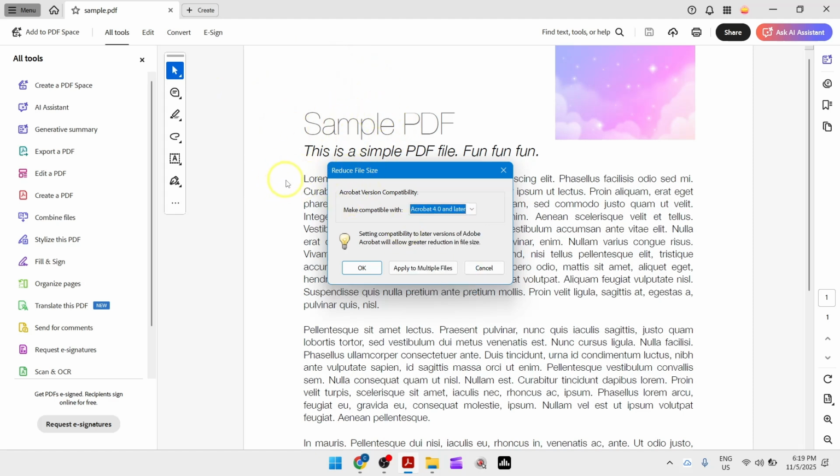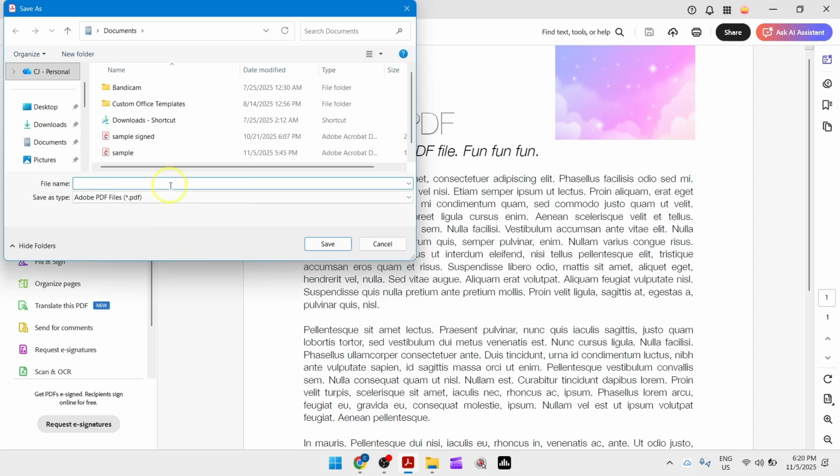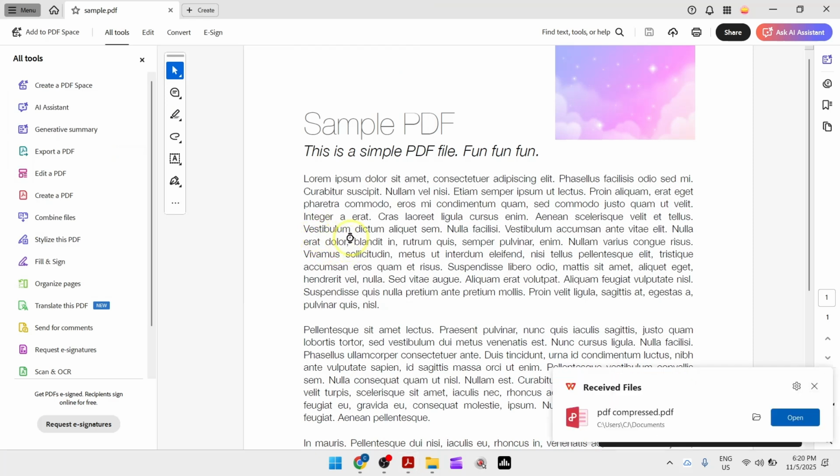Adobe Acrobat will then compress this PDF file to make it compatible with your chosen version. Then once done, just click on OK and this will initiate downloading of this newly compressed file. Just give your new PDF file a name, then click on Save. So that's pretty much it.